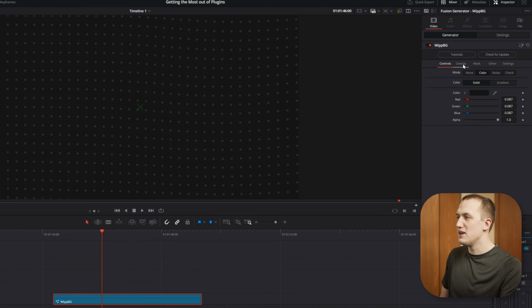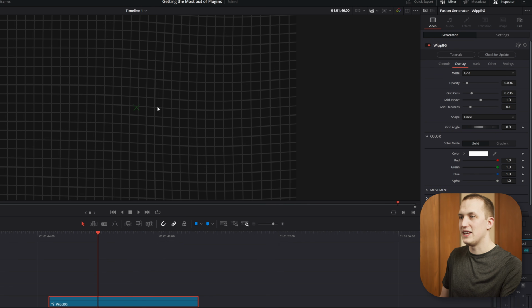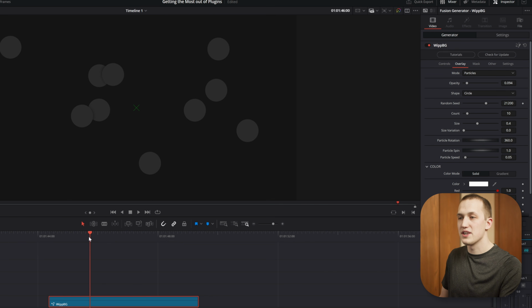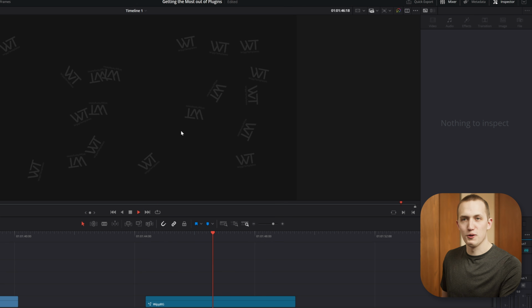Just a real quick sneak peek, if I come over to the overlay, we now have a grid option, as well as some particles that have movement and move around, and just create some really nice patterns with a ton of customization. You can even do something fun like adding in a logo to the particle system.